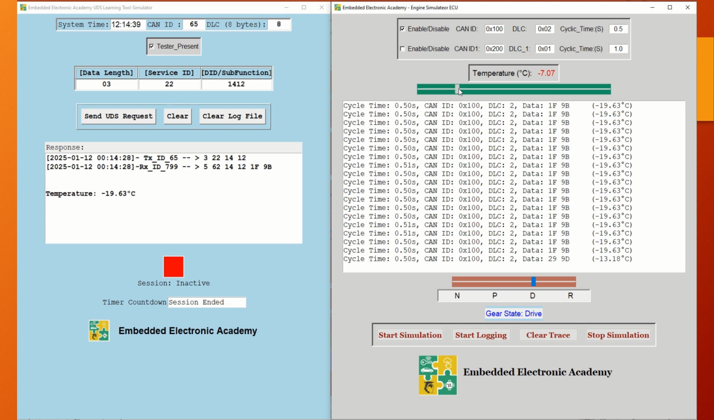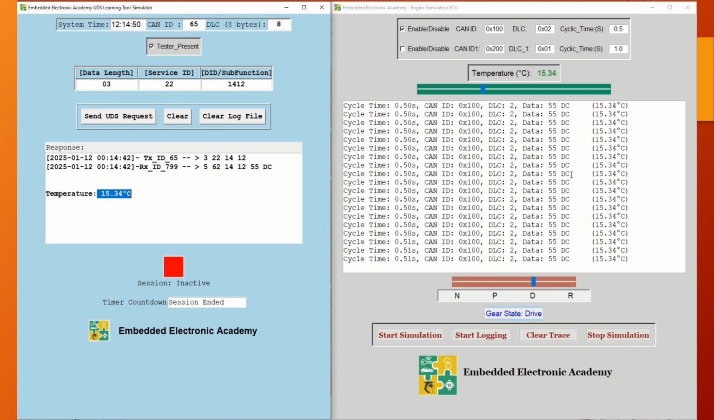Now let me increase the temperature value. Now I'll send it. Yeah, you can see there is a difference. 55 DC, 55 DC equivalent temperature, raw value, physical value. There is a raw to physical conversion available, that we will discuss later. Now we just discuss how it is going and coming.